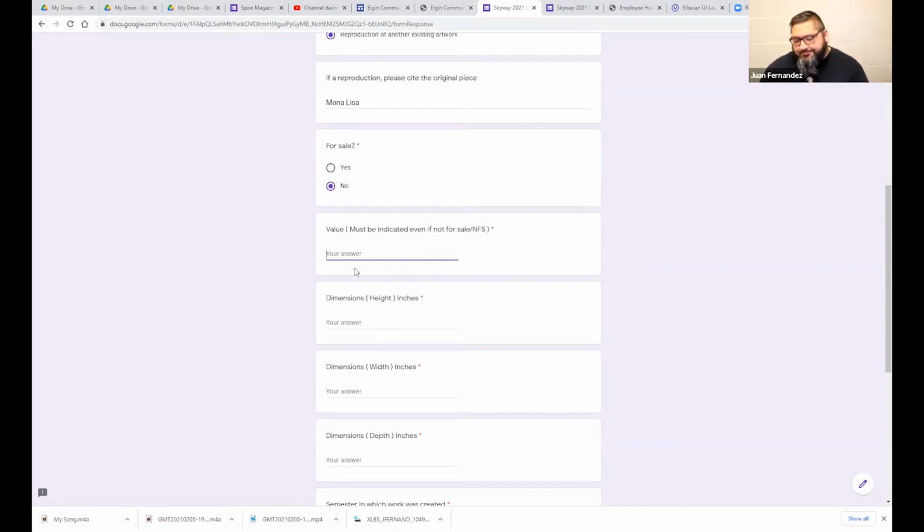Depending on what it is, it could be anything from the materials. If you're using silver or gold by the gram, that can be pretty expensive. You want to think about how much it would cost to replace that. And then you also want to think about your time. How much time would it take you to replace it or to reproduce this artwork?